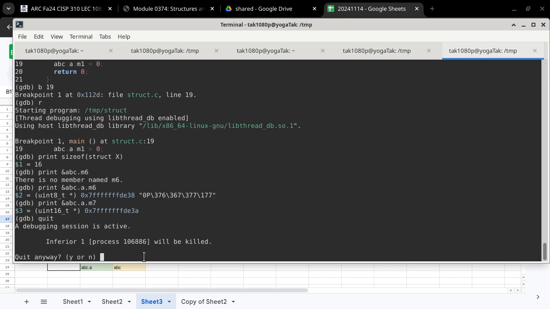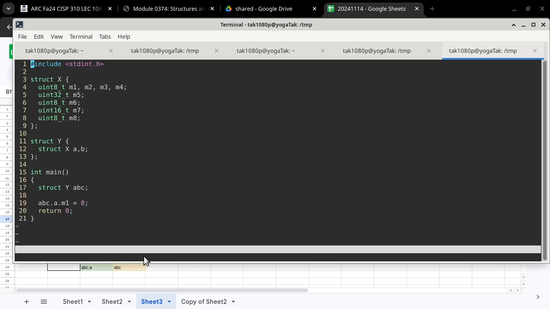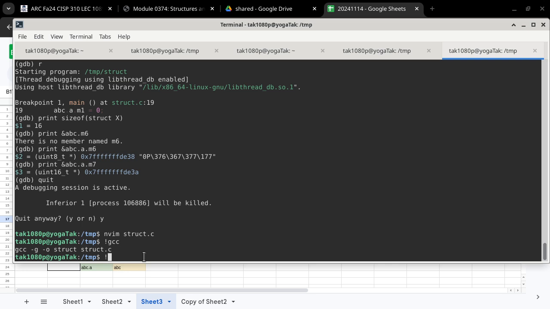Okay? So now we say, let's say that is the case. That means if I change the ordering of M7 and M8, then it should all fit. Because now it will force M7 to be at an even address, and everything should fit, and I should only have 12 bytes. All 12 bytes will be used in this case. There'll be nothing wasted. So we'll do this again.